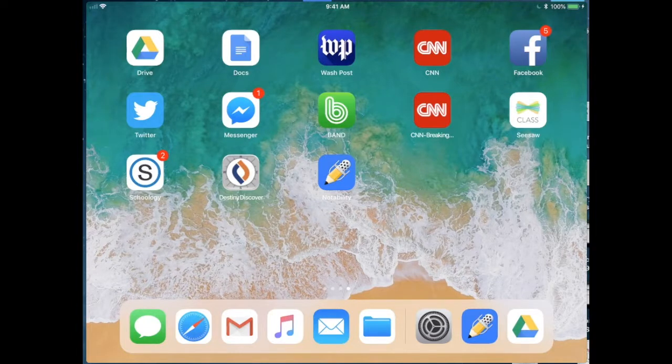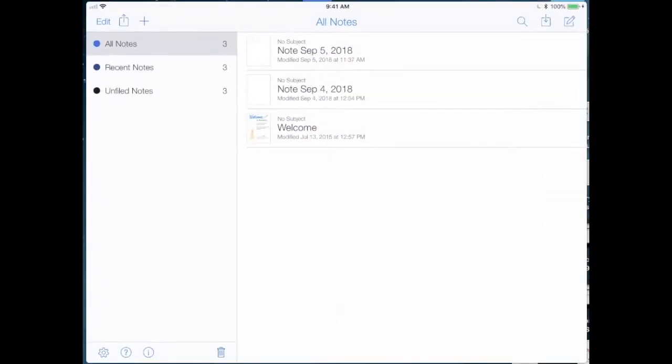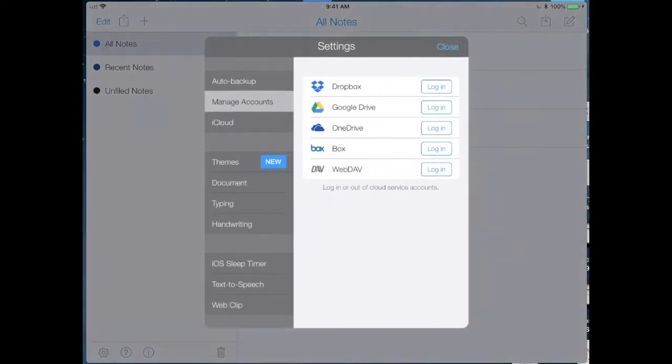So you're going to start with Notability and tap on that. And then in the bottom left corner, you're going to tap the gear. It sometimes comes up with auto backup, but you want to start with manage accounts. And you'll notice here, this test student is not logged into anything. That would be problematic. If something were to happen to this iPad, there is no way of getting back the data. So, very simple solution.